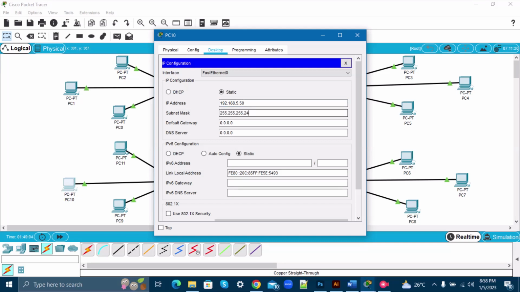Right. Let's go into PC10, which is going to be 192.168.5.50, right? Subnet mask is going to be our 240, and our default gateway is going to be 192.168.5.62, right? 62, right?